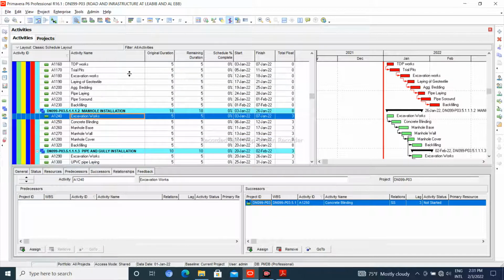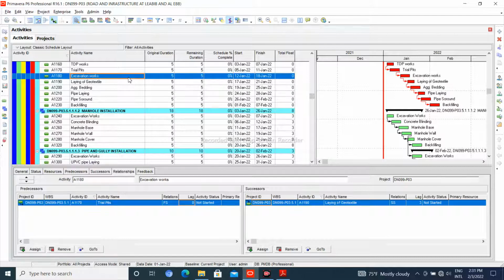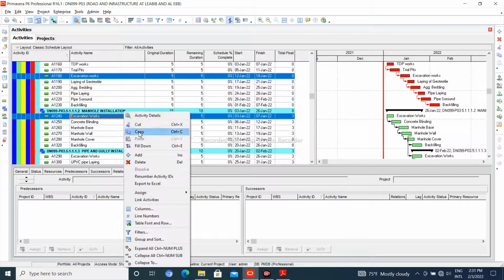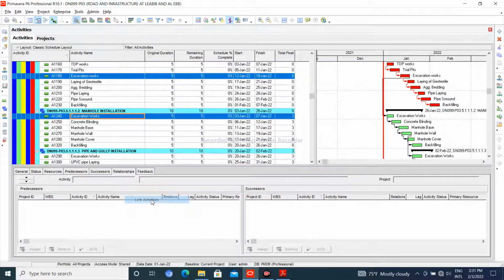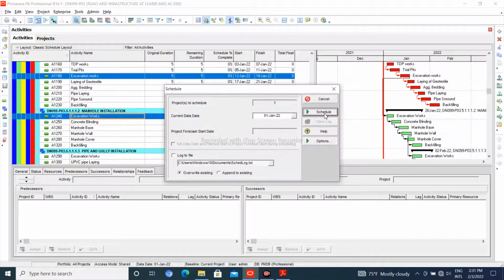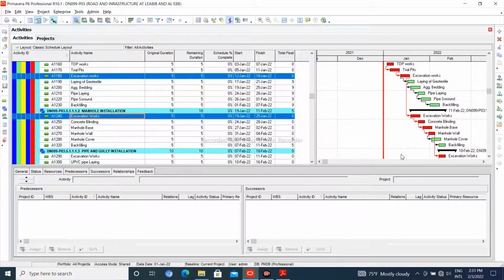Here, after the excavation of the line, you can also start the excavation of your manhole. So you can link that, because you are going to use the same equipment that you have. Here right click and right click, and link the activity. The moment you link, this will move over there. So schedule it. That's it. Easy, right?